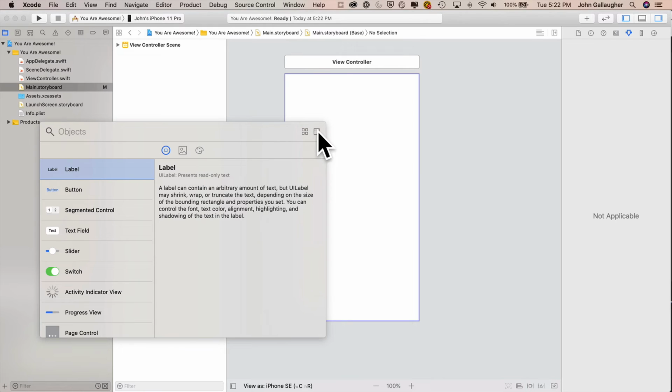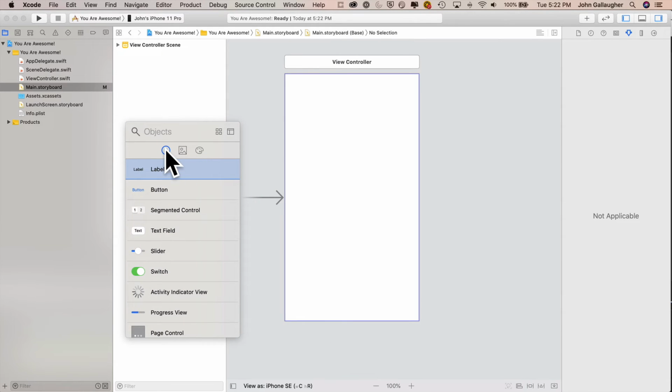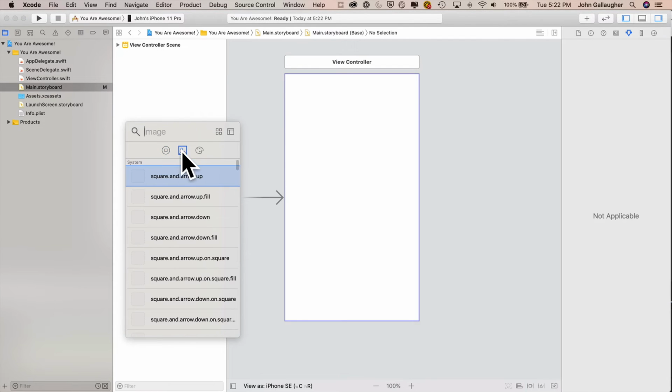Now, notice when we see this thing that looks almost like a donut with a square in the middle of it. This means that we're on the object library. That's what you see in the tooltip when you hover over it. If you hover over to the next one, this is the image library. And what we see here initially are a set of images Apple refers to as SF symbols.